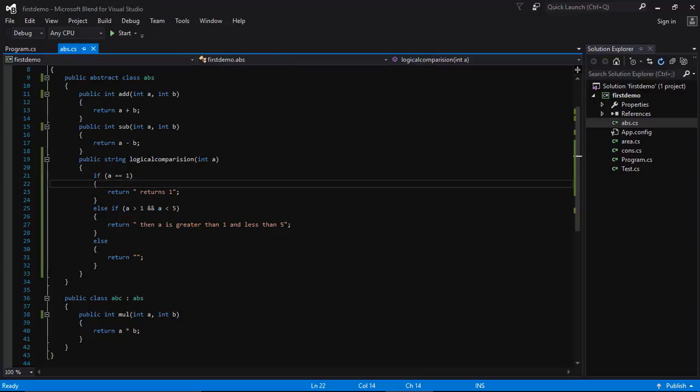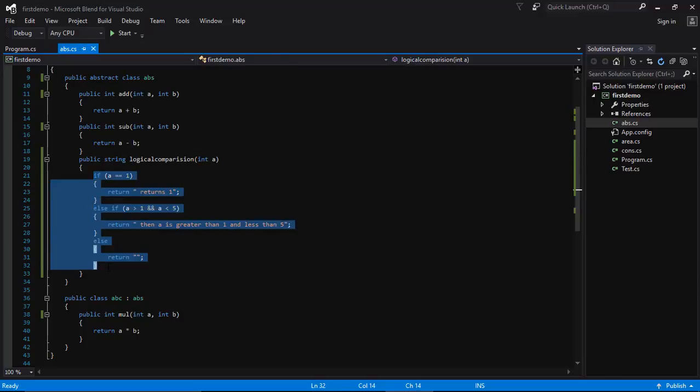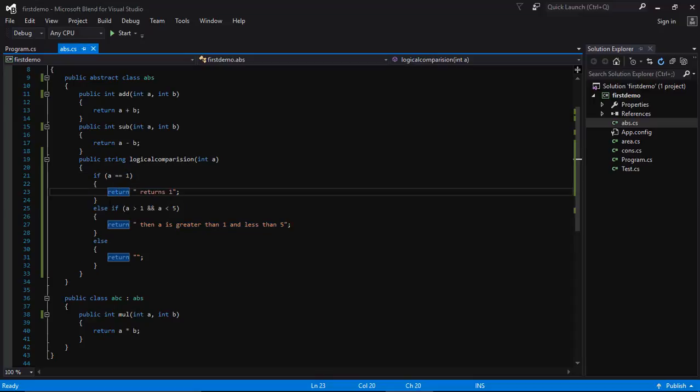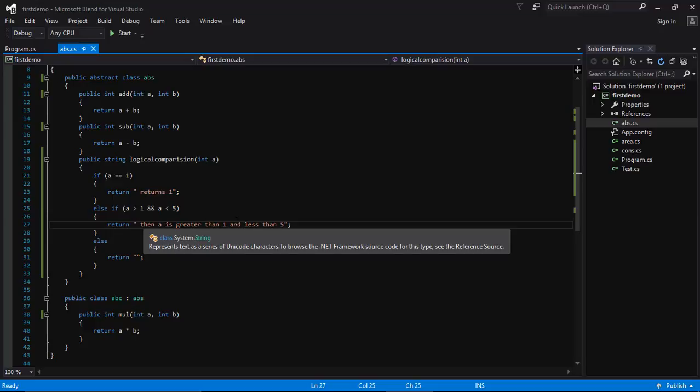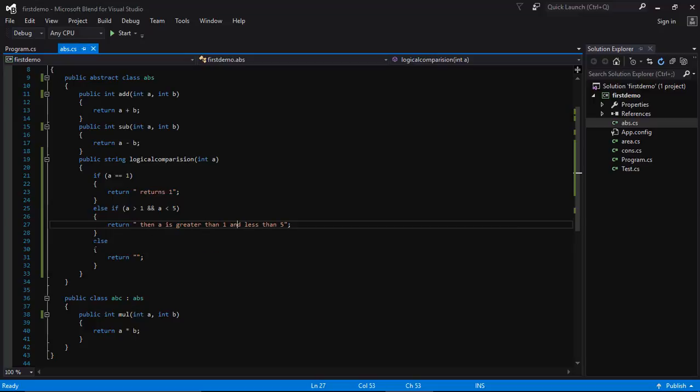Here you can see the if else condition. If a is equal to 1, that means if a is 1, then it will return 1. If a is greater than 1 and less than 5, then it will return "a is greater than 1 and less than 5". If both conditions are not satisfied, then the last one, that is an empty string, will be returned.